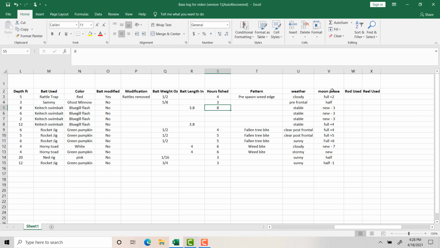Moon phase isn't something that I have a personal interest in, but some people are really interested in moon phase, especially trophy hunters. There's been a lot of data out there, a lot of scientific evidence that suggests that the largest fish of a lot of the species are caught within plus or minus 3 days of a full moon or a new moon. And so some people want to know that so that they can plan for trophy fishing.